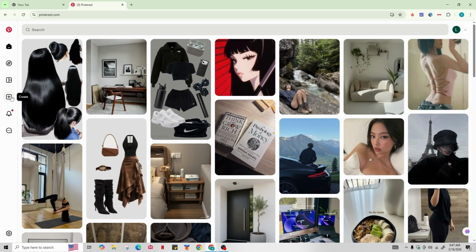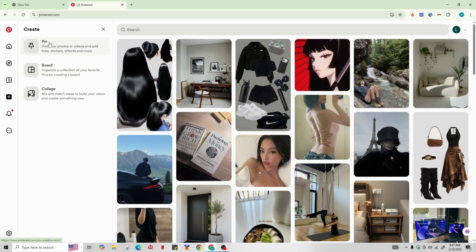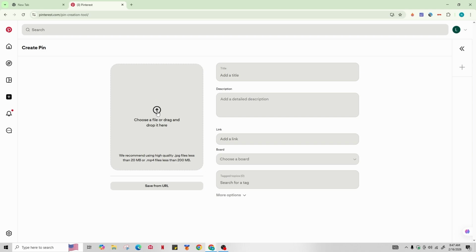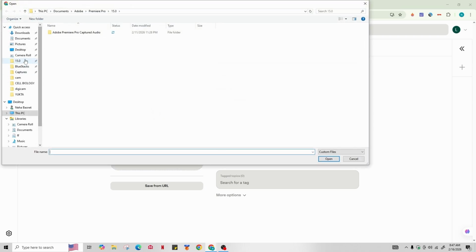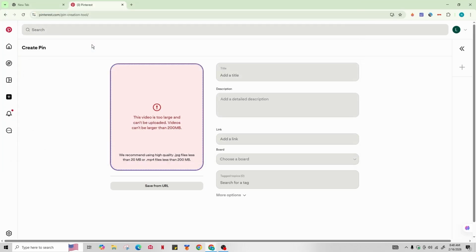Tap on the create button, which is on the left-hand side of the screen if you're using the website. Here you'll get 3 different options to create: pin, board, and collage. Go ahead and tap on pin, then select choose a file or drag and drop it here. Then go ahead and select a video that you want to upload to your Pinterest.